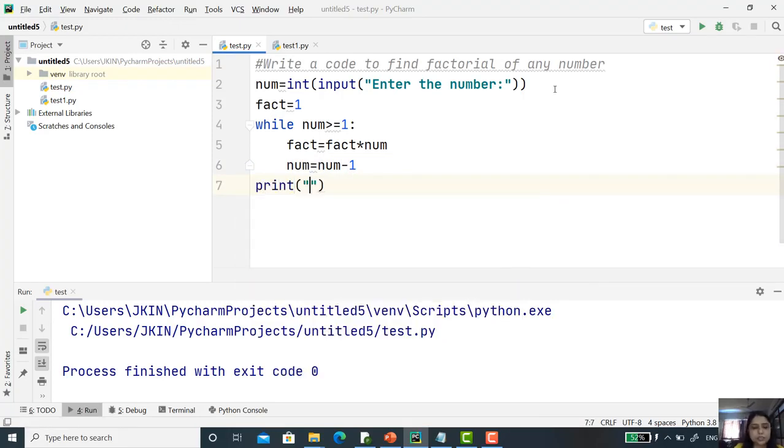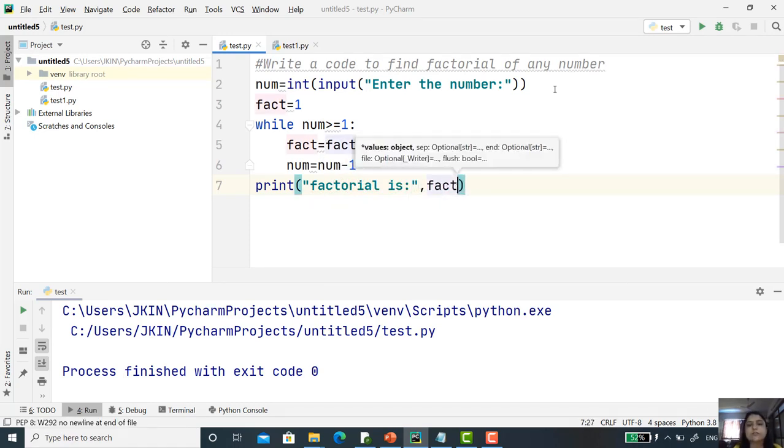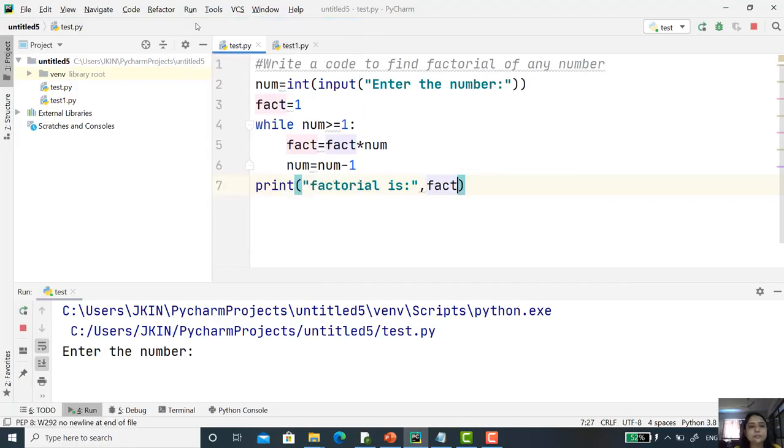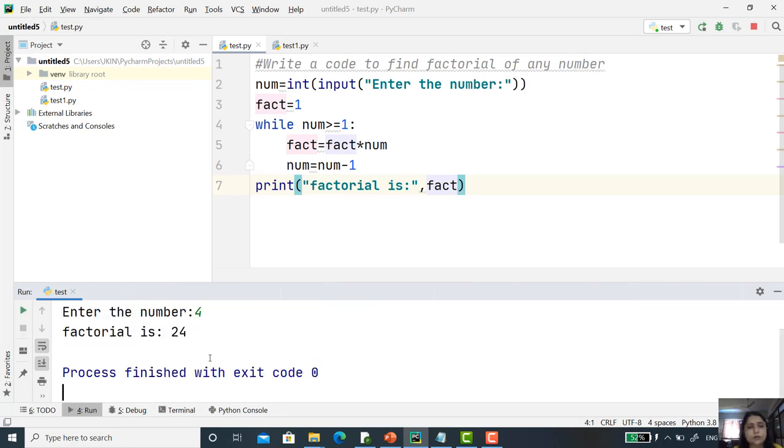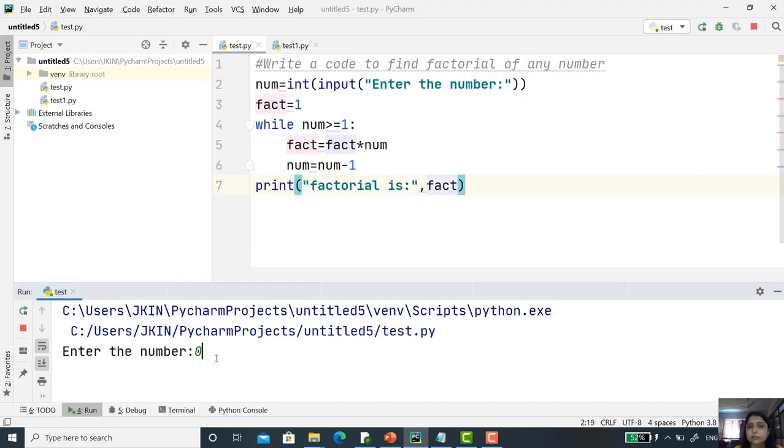So print "factorial is", and then the variable I have used, that is fact. Now let's run this code. Run. The first number I'm entering is 4, and we know the answer is 24.